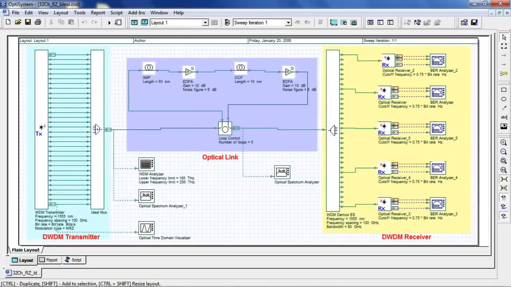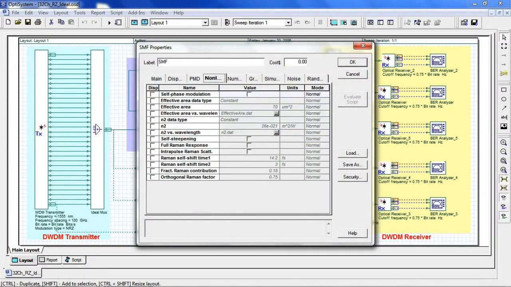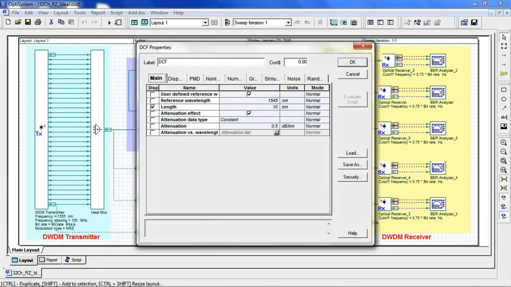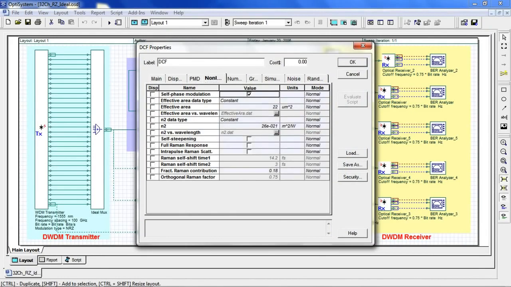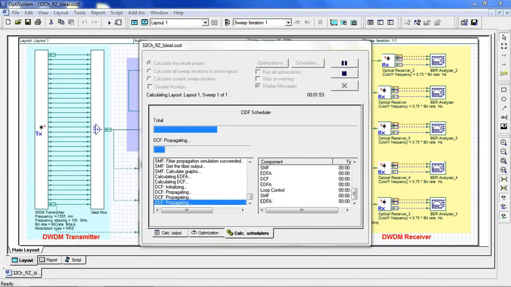Now we're going to go back into our single-mode fiber and go to the nonlinear tab. Here we'll select self-phase modulation to activate the nonlinearities in the fiber models. This will also enable cross-phase modulation and 4-wave mixing. We'll now repeat the same procedure for the DCF. Now let's run the simulation.